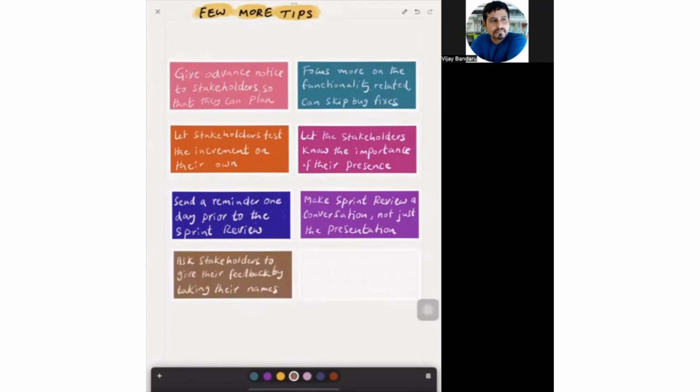And then ask stakeholders to give their feedback by taking their names. So sometimes some people will be very, very passive. They're not very actively engaging or asking questions. So ask some specific questions by selecting some people. So for example, hey John, how did you feel about the demo so far? Are you enjoying the demo? Or a particular feature, how did you find the feature? Is it valuable to you or not? How easy for you to use it if you were to use the feature?